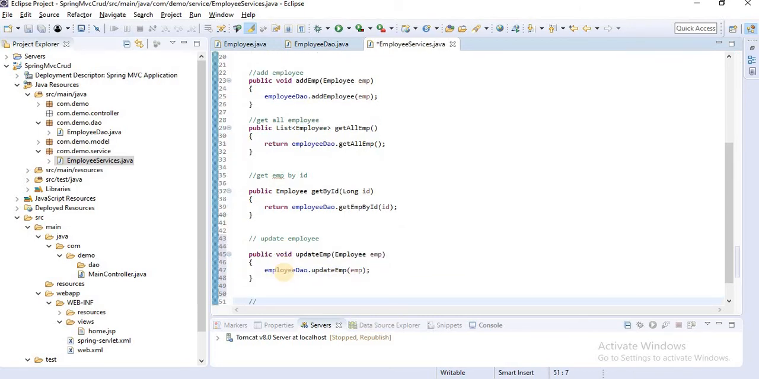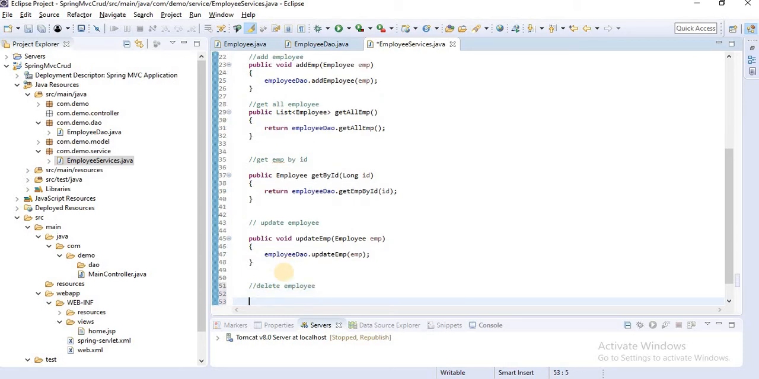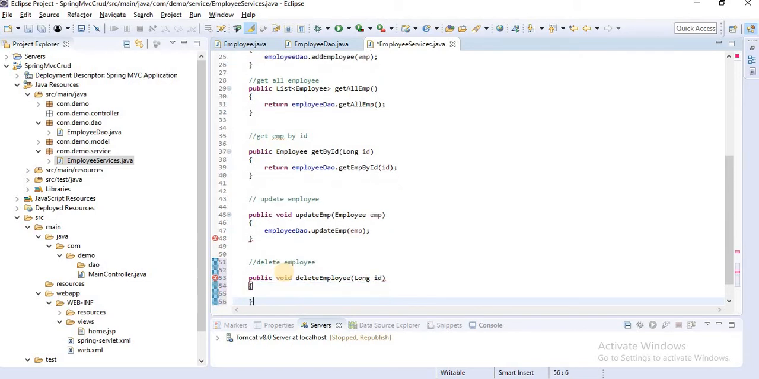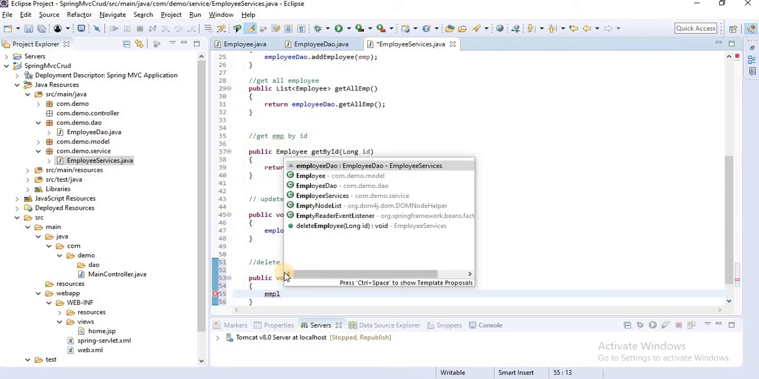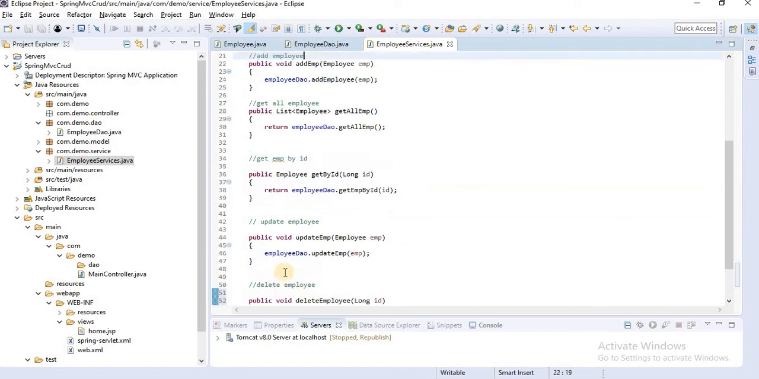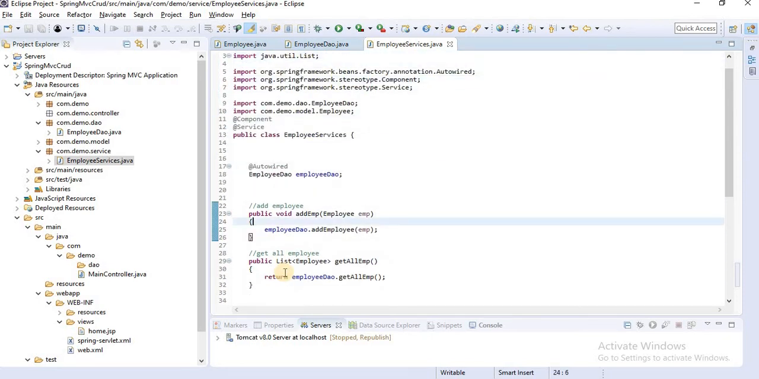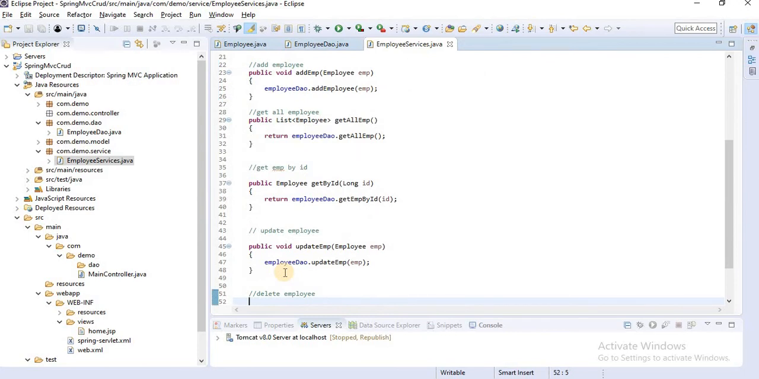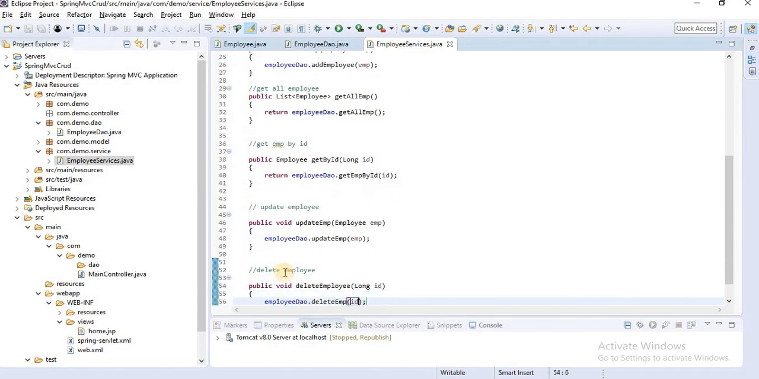Then now we have to create delete employee. Let's create public void deleteEmployee and pass the id, long type id, then employeeDAO.deleteEmployee and pass id. Now all methods are completed inside the DAO class: add employee, get all employee, get employee by id, update employee, delete employee.